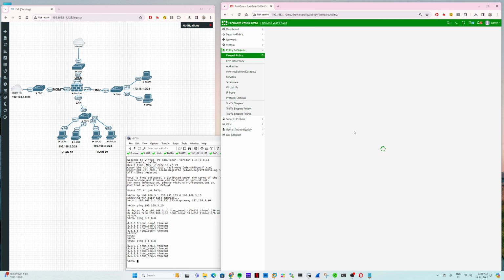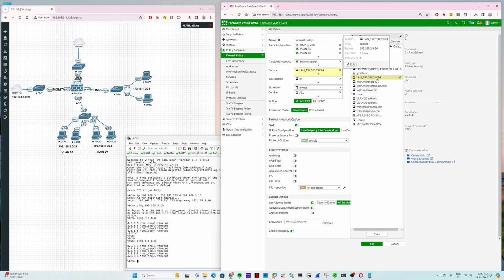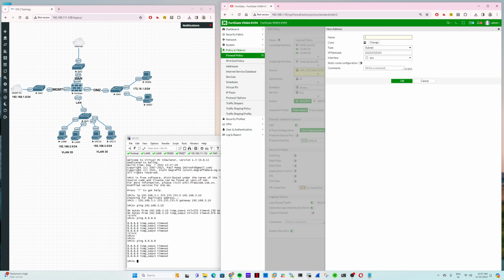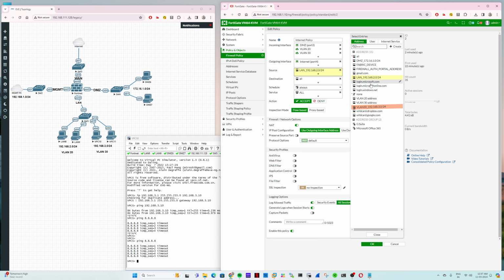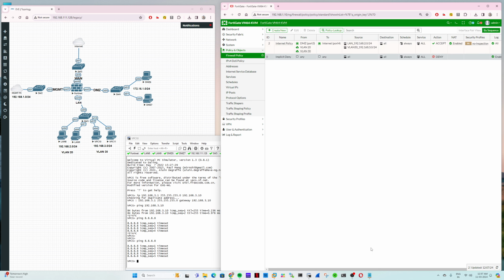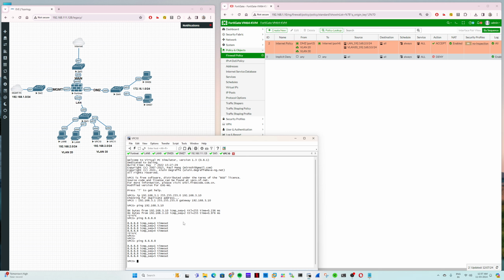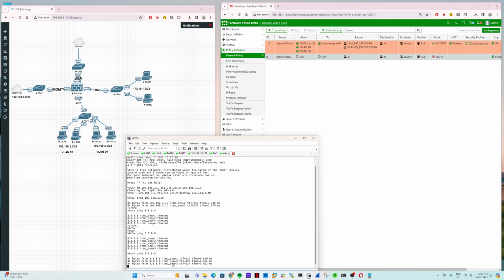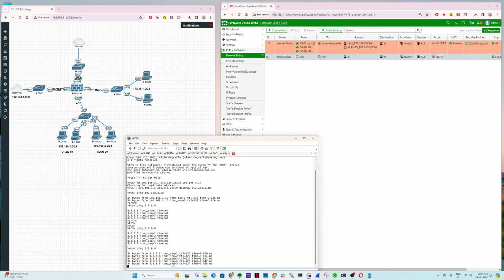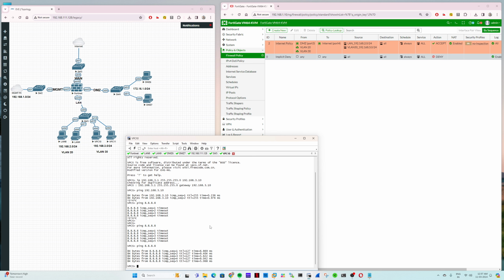Okay, so now just allow this subnet. Create address. You can put VLAN 30, 192.168.3.0/24. Now I am able to ping. So you should also know how to do troubleshooting in case access is not working.